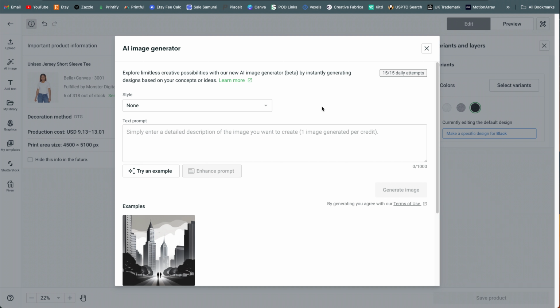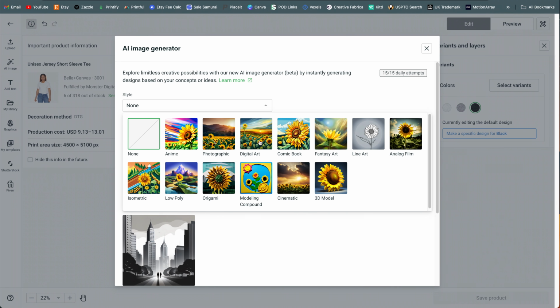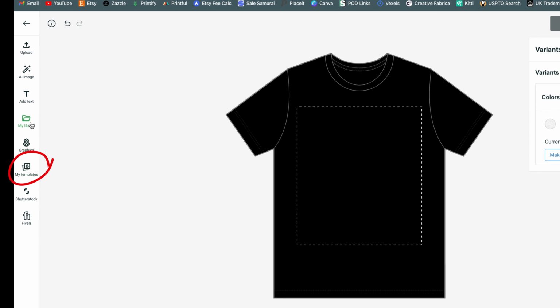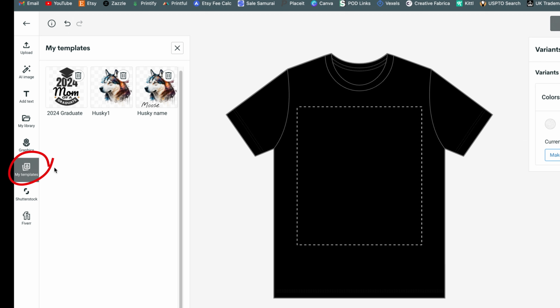It's still kind of not the greatest AI image generator in my opinion, but with your 15 daily attempts here, you can certainly try to see if Printify can give you something with their AI image generator that can work. I just haven't had the greatest luck with it yet. One other thing I want to make sure you didn't miss earlier this year when it came out is the templates section over here in the left menu where it says My Templates.